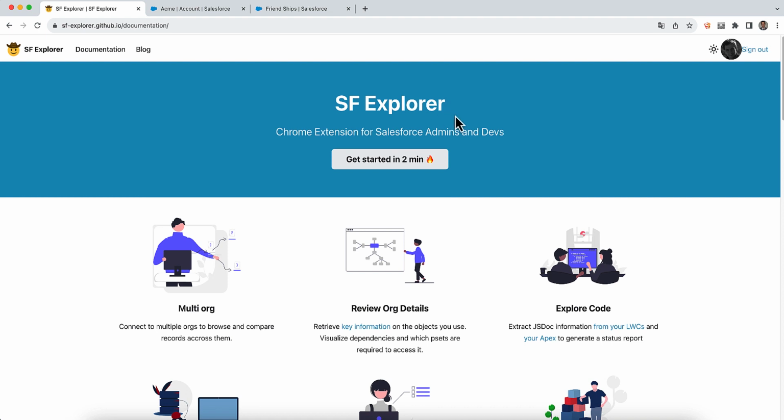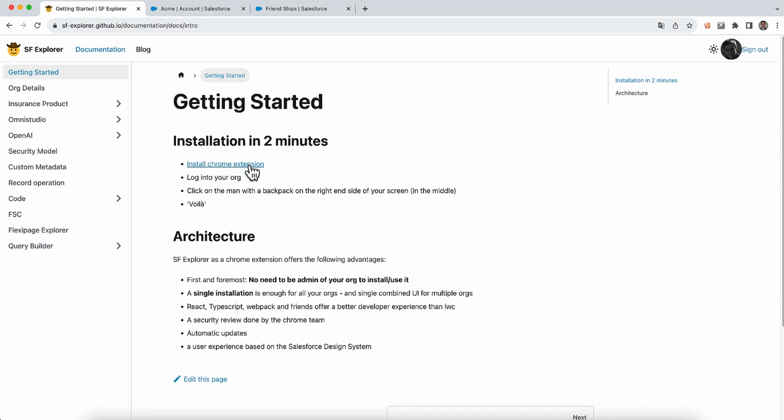So it's a Chrome extension for Salesforce admins and developers. It's very easy to get started. You can go through the documentation here to find some information about it. If you're really ready to get started, you can go here into the installation.